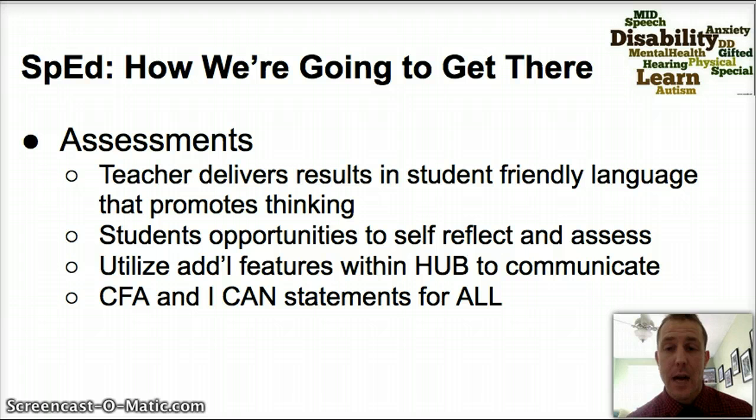Assessments with regard to how we're going to get there. Teachers will deliver results in student-friendly language that promotes thinking among students. Students will be provided opportunities to self-reflect and assess their learning. We will utilize additional features within the Hub, which is an online gradebook and grading tool for students and teachers, to communicate from regular education to special education.